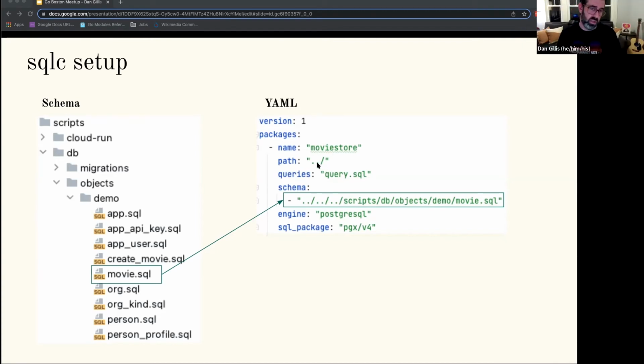Then where to put the files that it generates. I'll show you this in a minute, but you literally just write SQL statements and it'll generate all the code for you. So you're telling it where those SQL statements are, and it's in the same directory, in my case, in a file called query.sql.